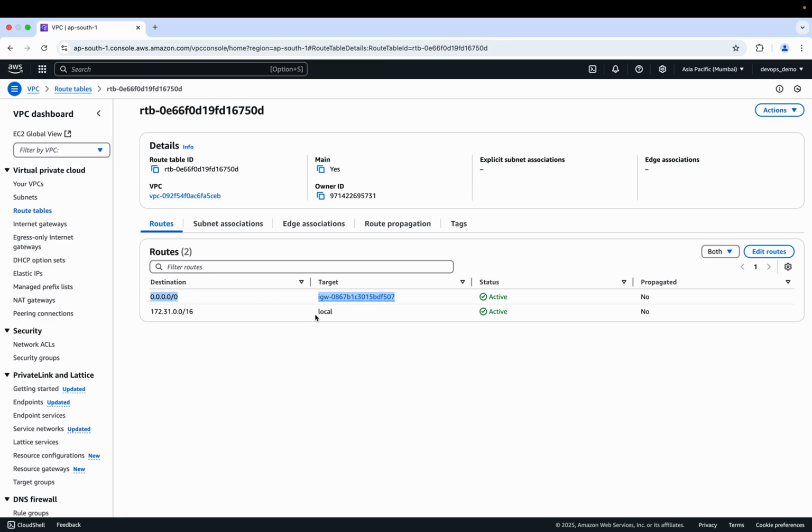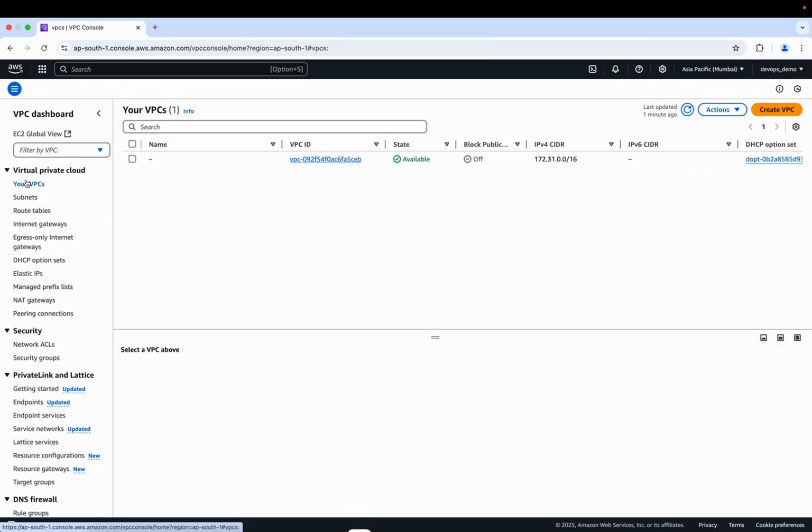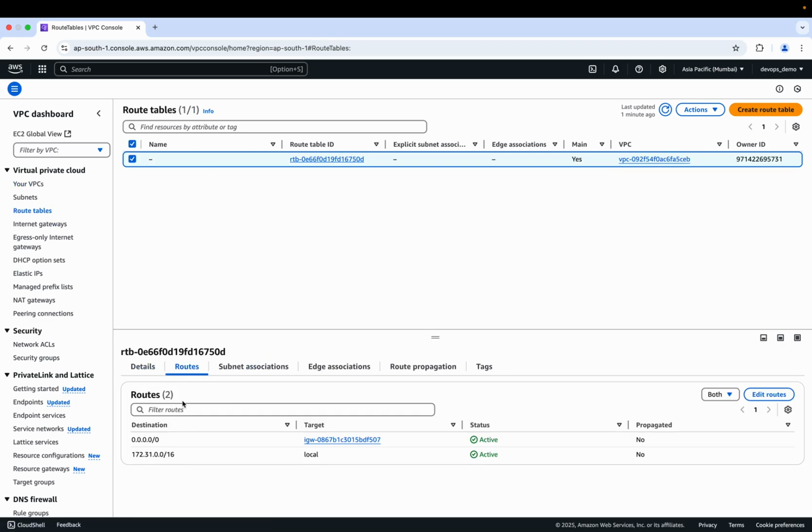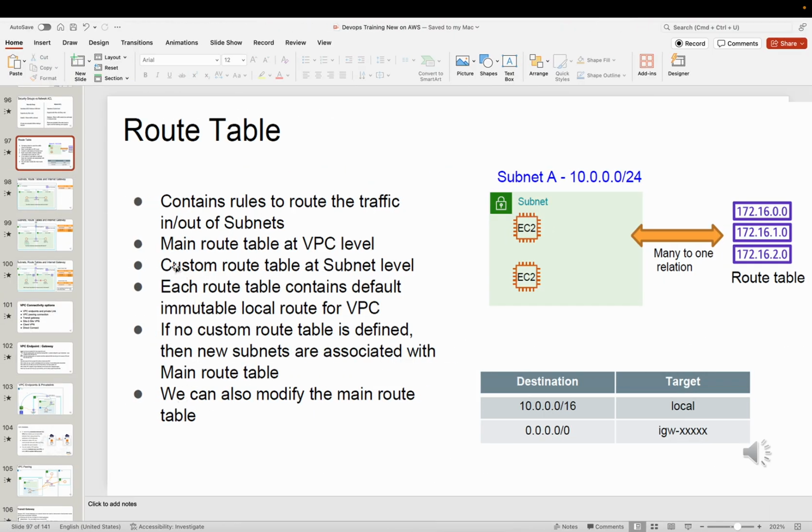So that request can go up to the internet. So that's the route defined here. And the local route is also defined here, 172.31.0.0/16. That is the CIDR of the VPC, 172.31.0.0/16, correct? So you can see the local route, that's the point we covered, correct?